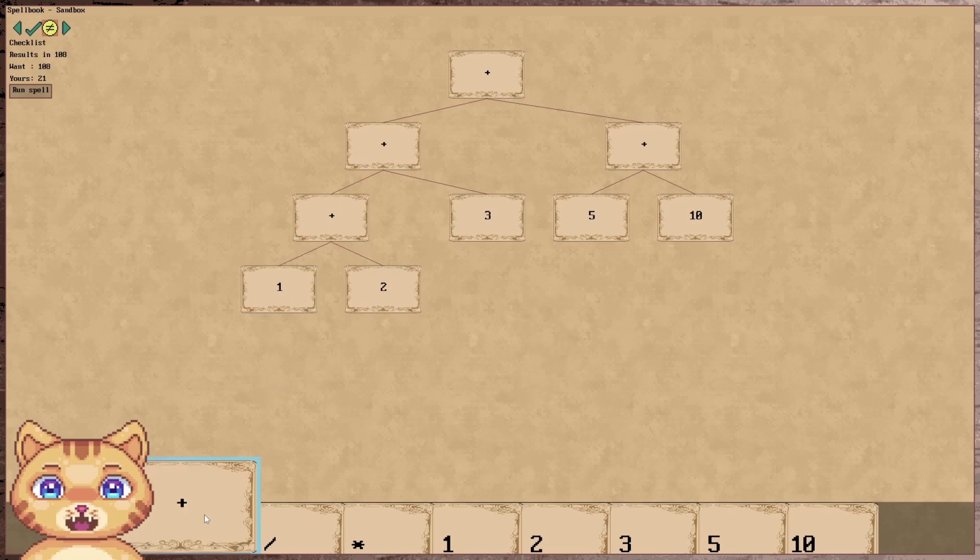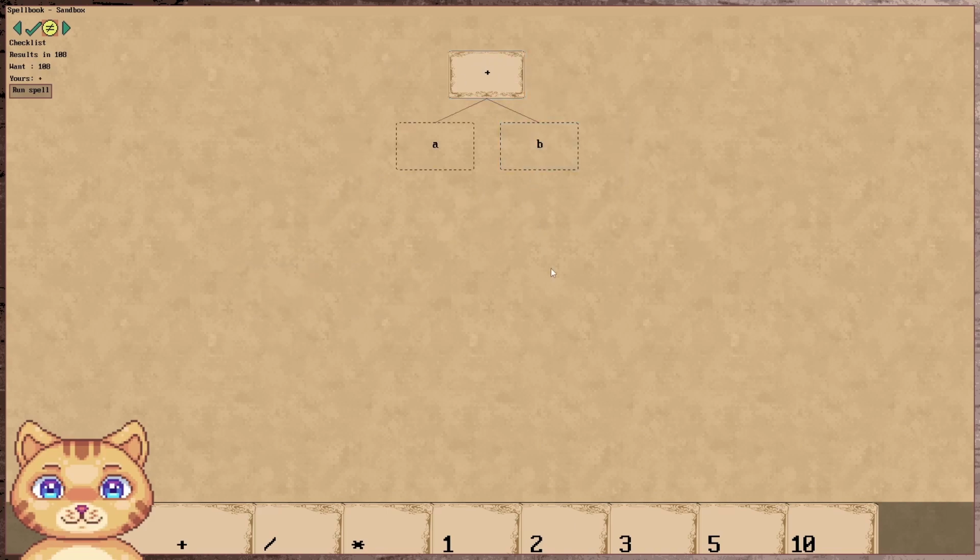Alright, so let's make 108. Looking at the pieces that we have available to us, I'm thinking it might be natural to try to build this as the sum of 100 and 8. That would suggest that the very root of our program, the first thing we're doing, is adding up 108. And we'll just go ahead and throw in placeholders for now. We can flesh them out.